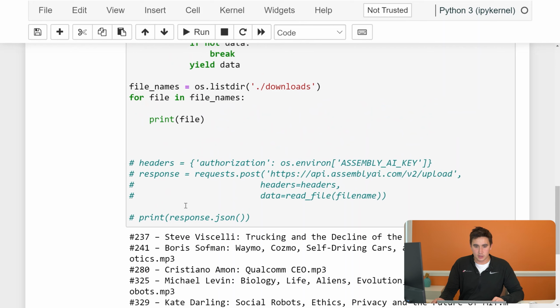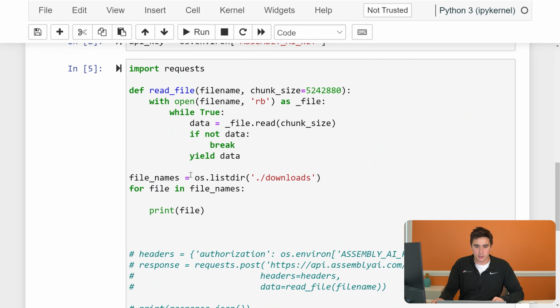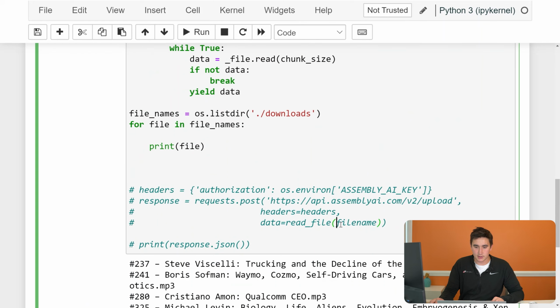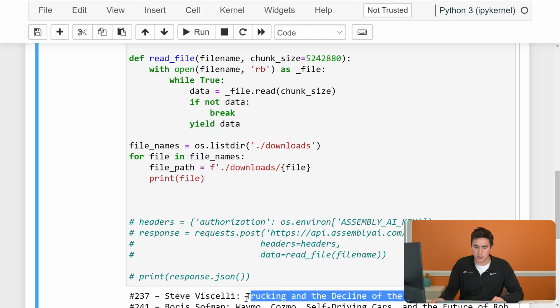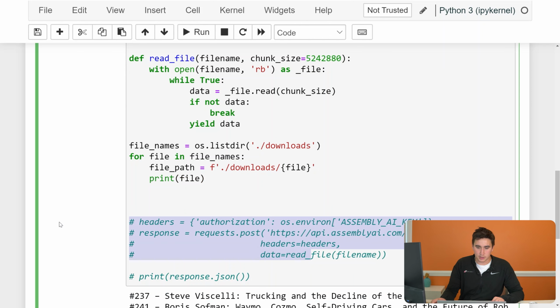That looks good. And now basically what we want to do is paste in the file name here, but we need a path to the file. So I'll just call this file path. That's just going to equal downloads / going to pass in the file here. And that should be good because we see in the files when we're printing this out, it has the .mp3 extension. So file path, that looks good. And now we can uncomment this.